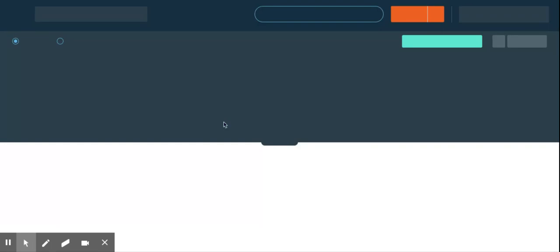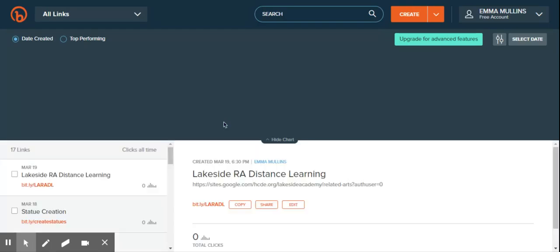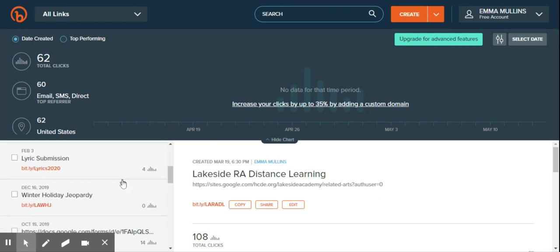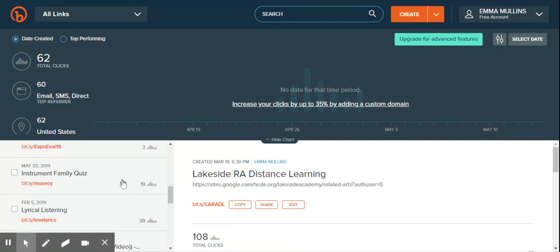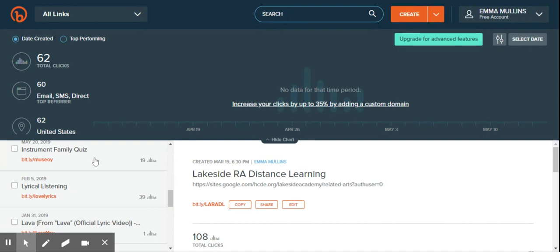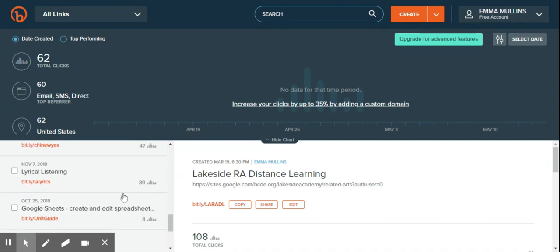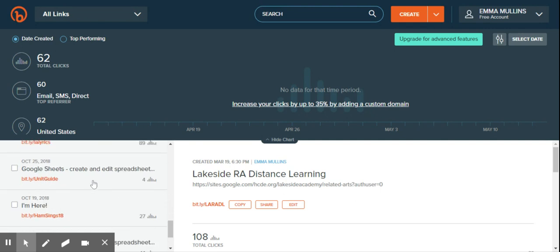So once I am logged in, it will take me to the Bitly homepage and my link manager. If you look over here, I've created 17 links. I've created one for our related arts team during this distance learning. We've got an instrument family quiz, so I use that in my classroom. Lots of different videos. And I use this also at Hamilton Sing so that students can check in.